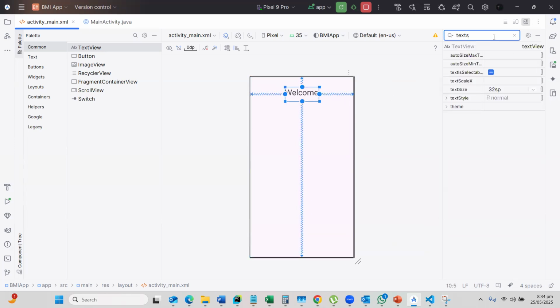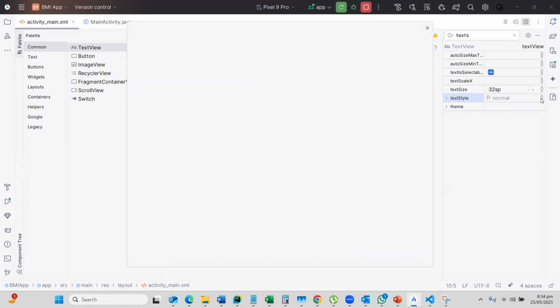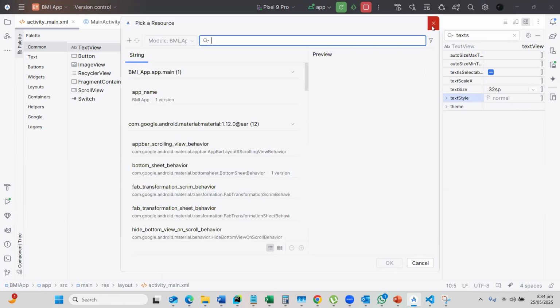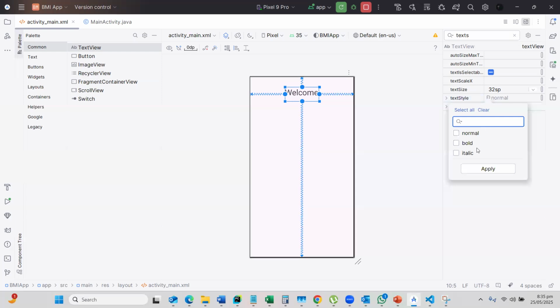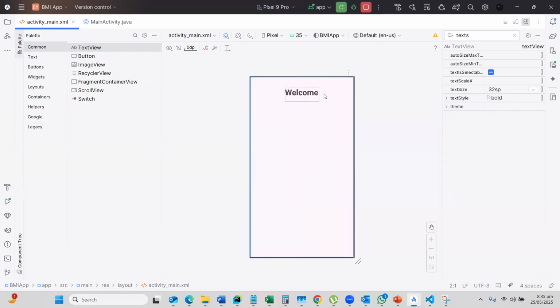And then I'll look for the text style. Okay, and the text style, I want to make it bold. Good. So now it looks like this.